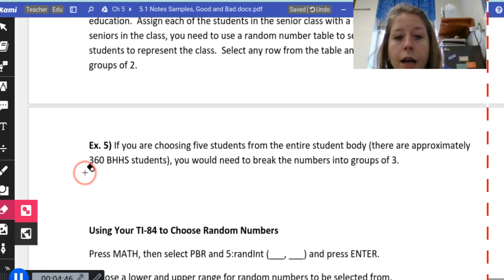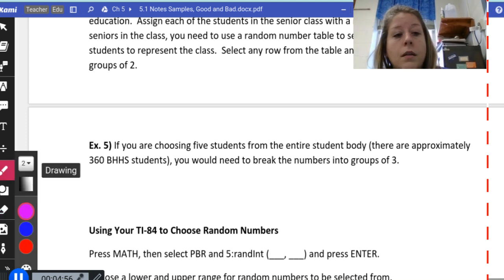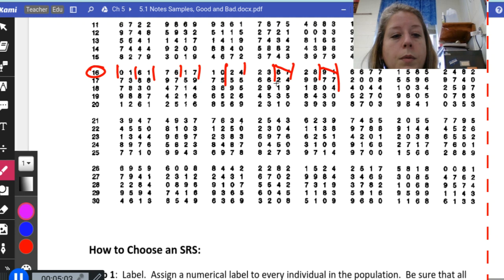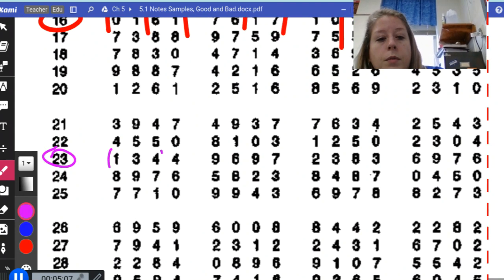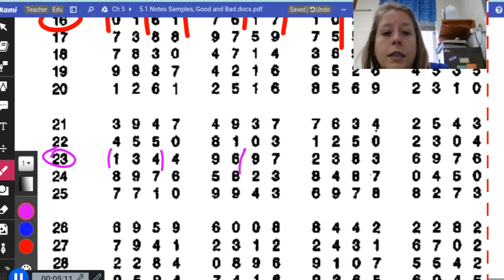Okay, for example 5. This time we're choosing 5 students from the entire school. So we're going to say we have approximately 360 students. This time we have to break into groups of 3. Let's start at a different row, row 23 this time. So my first student would be 134. Second would be 496, but that's not a person.